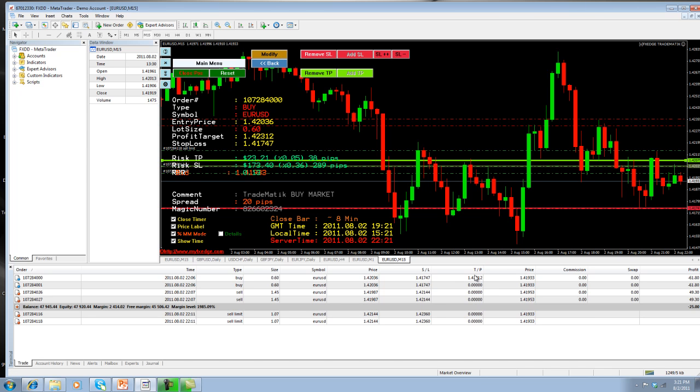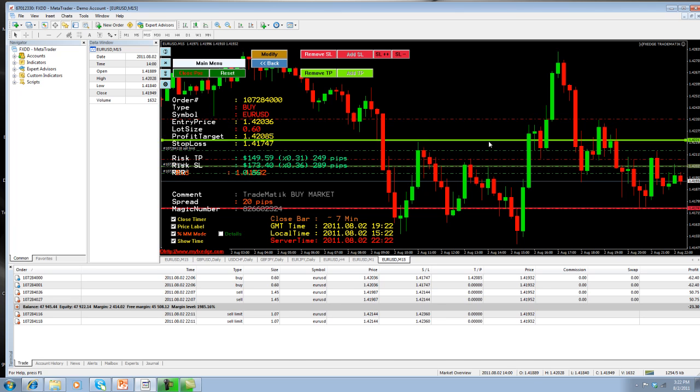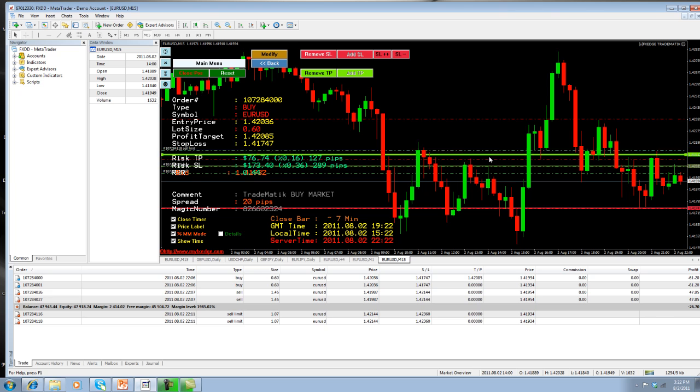As you can see here, it automatically places a modify order at 42.31. I can move that down to 42.08. I just simply hit modify, and as you can see, it moved down to 42.08. So really guys, I can just move this green line wherever I want it to be, and it's going to move the stops and the take profits for me.